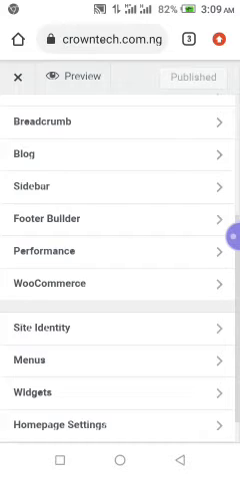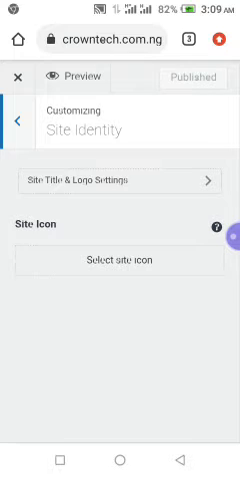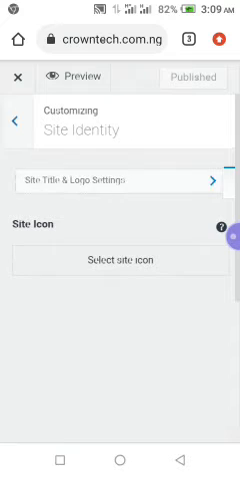I told you that WooCommerce is used for creating that e-commerce website. Now site identity, so we edit it. You put your site icon, your site logo. You already know how to do all that, so you edit it the way you want it to be. Then you save, you publish. Since we already know how to do that, let's go back.